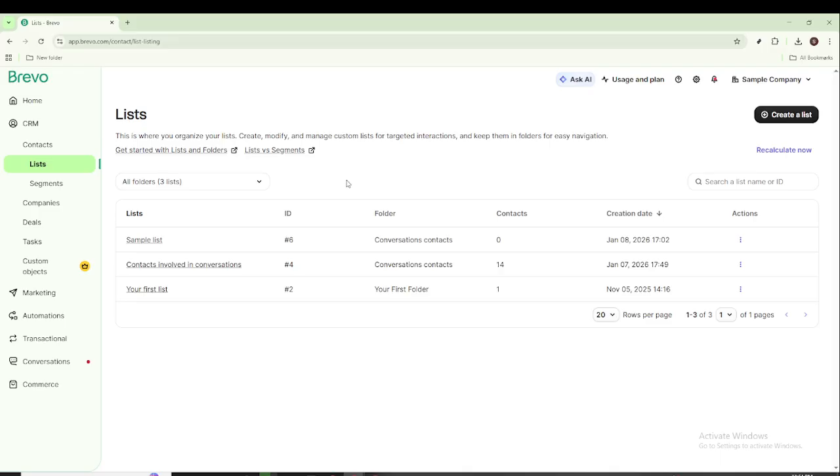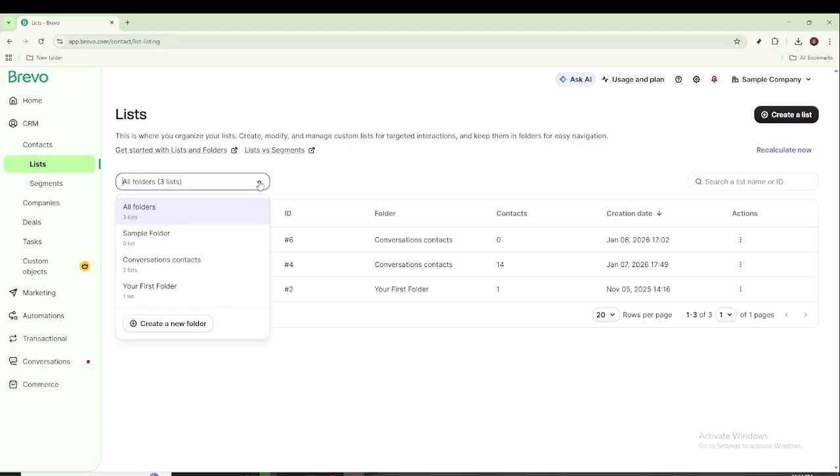On the Lists page, look for the highlighted control that opens the folder options. Go ahead and click it. This brings up the place where you can manage the structure that sits around your lists without changing the lists themselves. Choose the option to create a new folder.